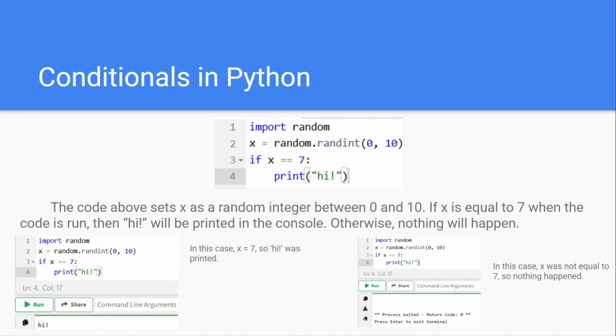In this example, the program sets x as a random number between 0 and 10. The program then checks whether x is equal to 7. If it is equal to 7, the program prints hi in the console. If x is not equal to 7, nothing happens. In the first example, x was 7, so hi was printed. In the second example, x was not 7, so nothing was printed.